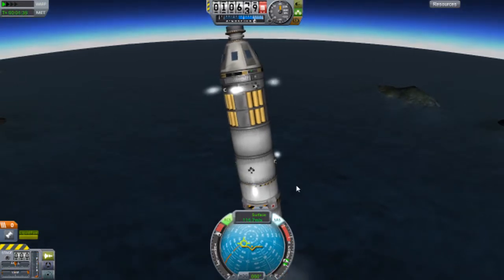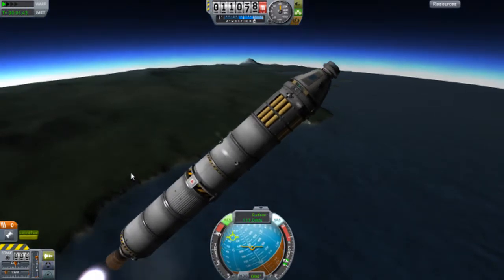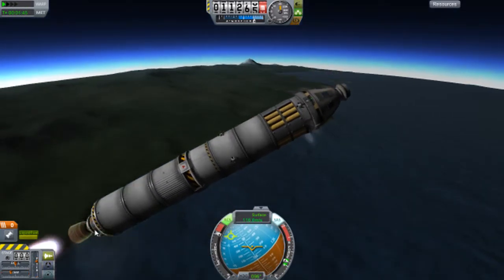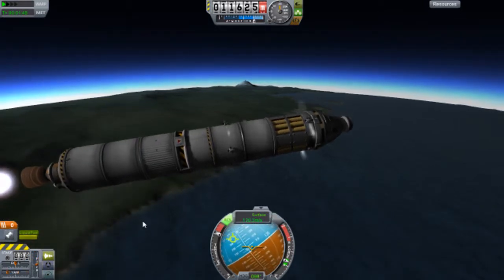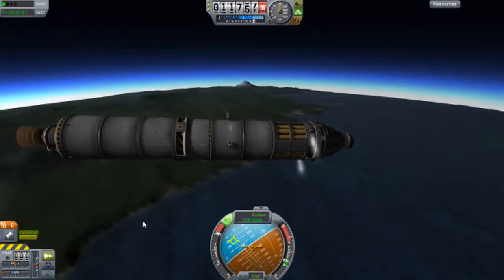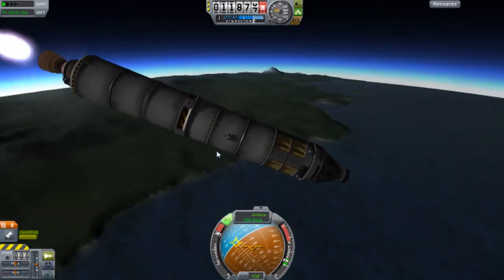Come on. I basically just want to roll it out and check we get a good disconnect. No, I can't actually do anything about that. Okay. I forgot to put parachutes on as well. That's smart.